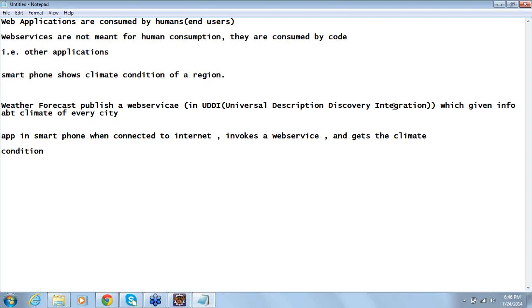And what your app will do is, the app in the smartphone, when connected to the internet, invokes a web service and gets the climate condition for you. Means the person who is developing the weather forecast app has no idea how the climate conditions will be evaluated. He knows only to call a web service, a piece of code which is published, and through that you will be getting the climate conditions.